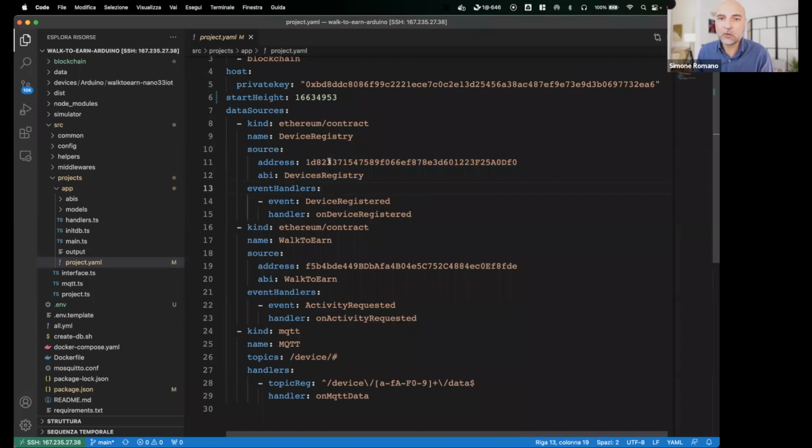And also, I'm saying for this smart contract, I'm interested in this event, device registered. And this event is emitted by the smart contract when a new device is registered by the manufacturer. And also, I'm telling the WebStream node, when you detect this event, you will have to call this handler, this JavaScript function that I will define elsewhere. Keep in mind that in the real WebStream runtime, this behavior is implemented as a WebAssembly module.